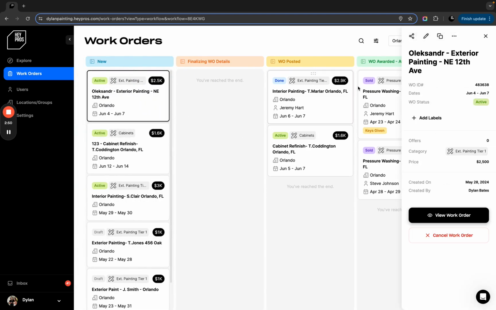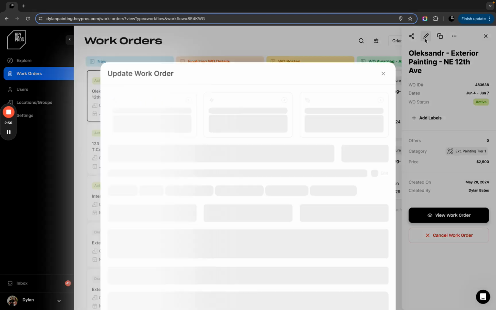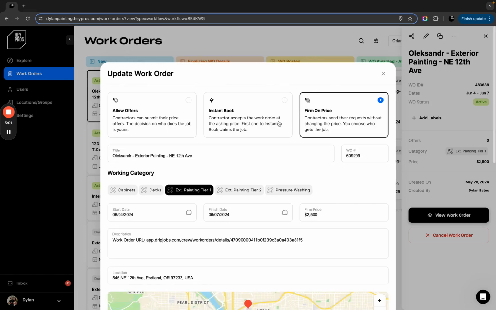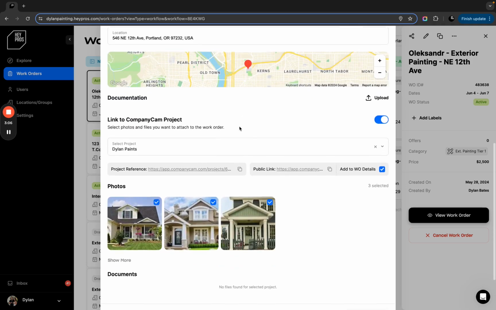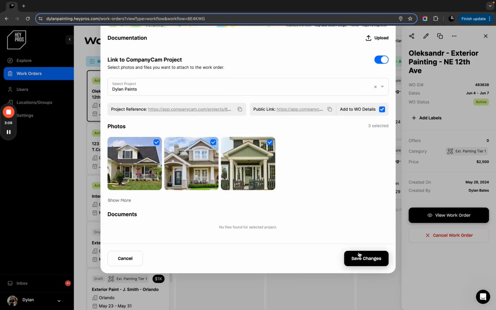You'll also see that you have the ability to make edits to a work order by clicking the little Edit button here. It'll take you back into the detailed view of the work order for you to be able to make edits as necessary. When you're done, you'll click Save Changes.